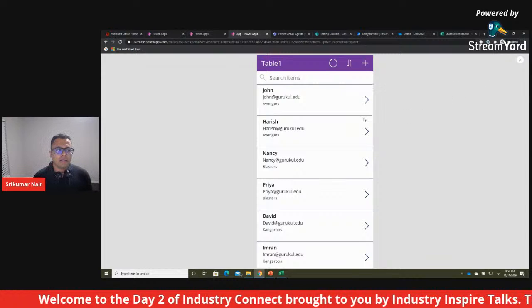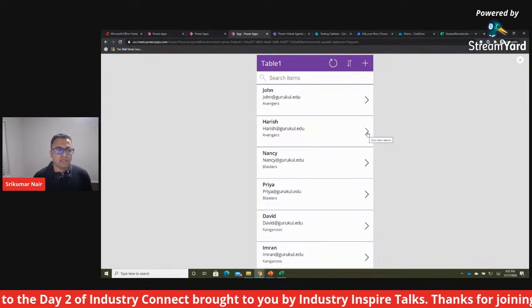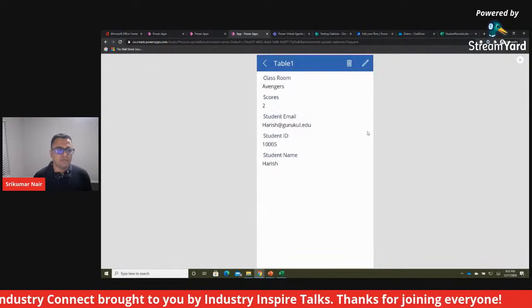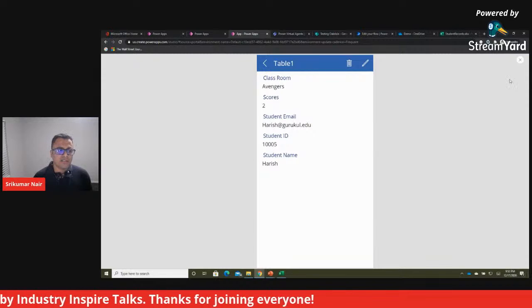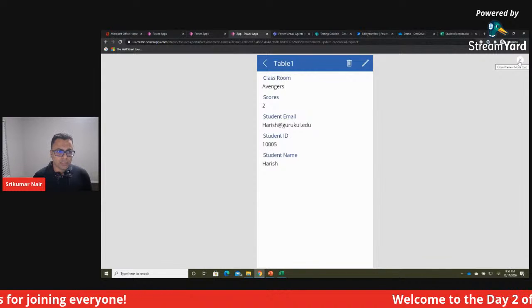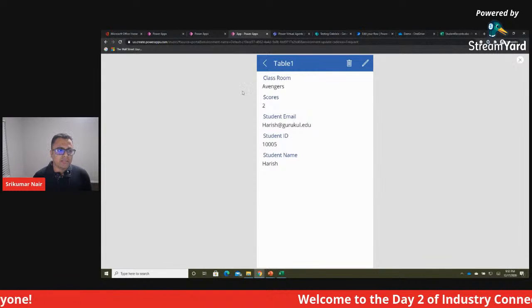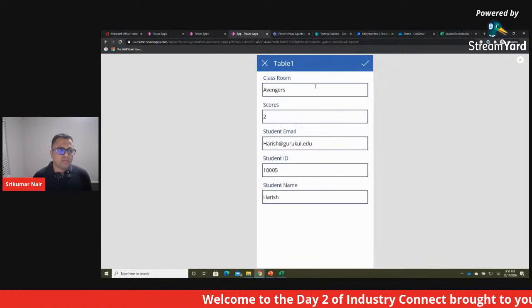Now look at the magic. I want to see a little more about Harish. Like there were other 3, 4 columns, right? Let's look at that. I click that navigation button and the magic has happened and it's moved to the next screen. What do you think has happened here, right? I'll go ahead and click and say, maybe I need to improve his scores.